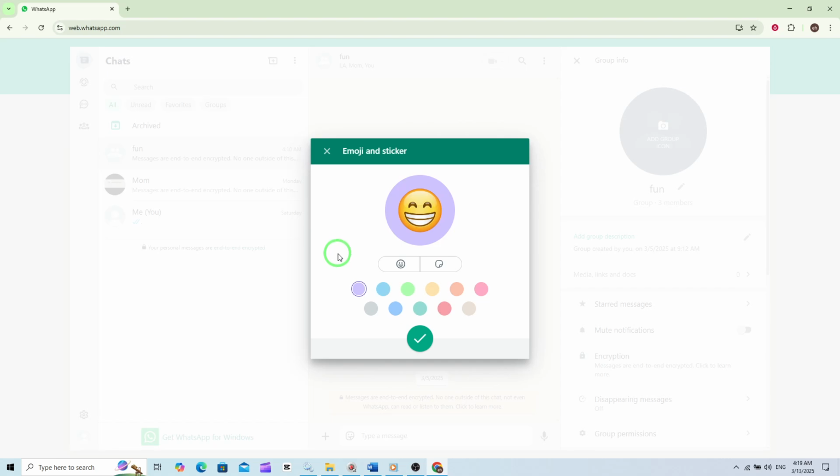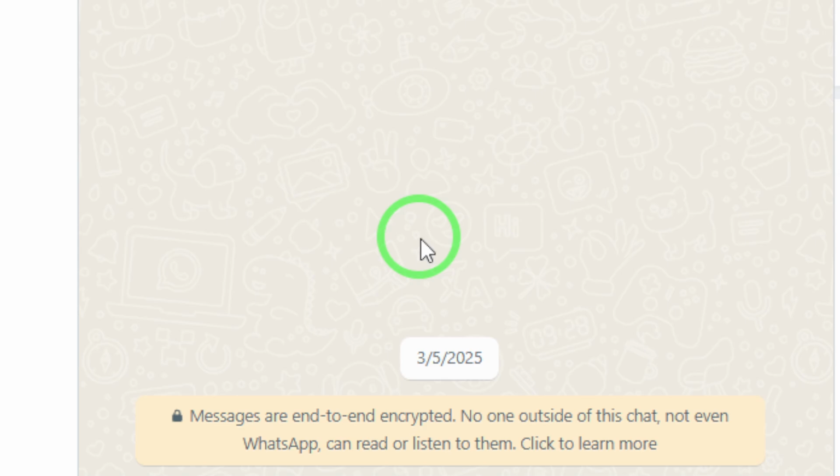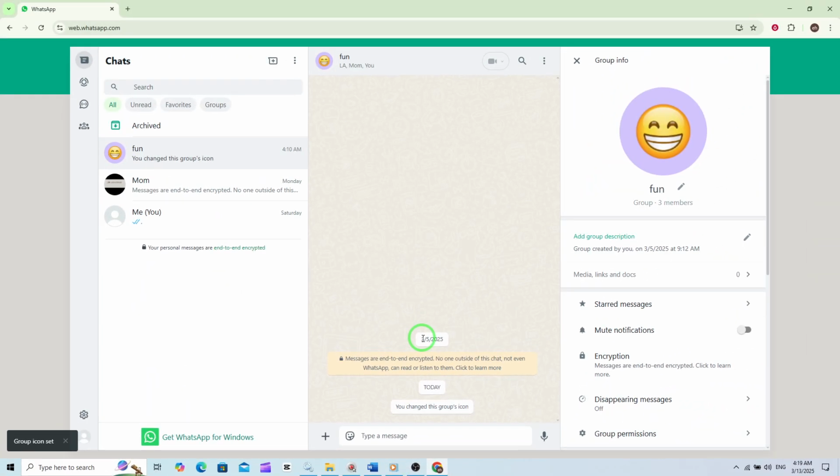Once you've selected your emoji, you'll see a preview of how it will look as your group icon. To confirm your choice, simply click on the checkmark icon. This will save your new group icon, and it will be visible to all members of the group.